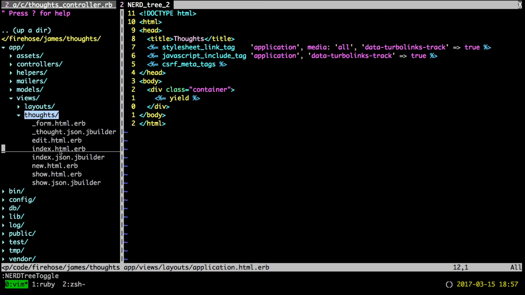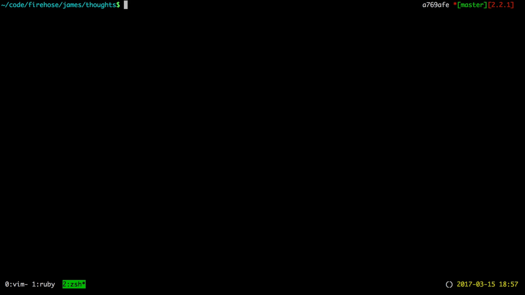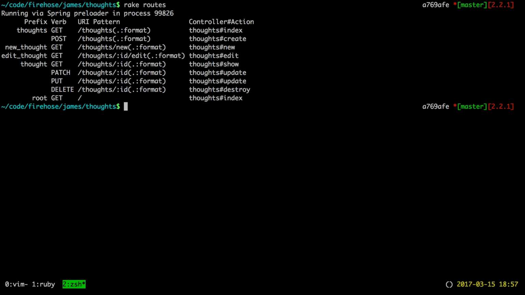What's happening is, if you go back to the routes file, what you have to look at is this. Under the column that says URI pattern, the very top result is /thoughts. And so you're using the GET request to go to that page. Right.